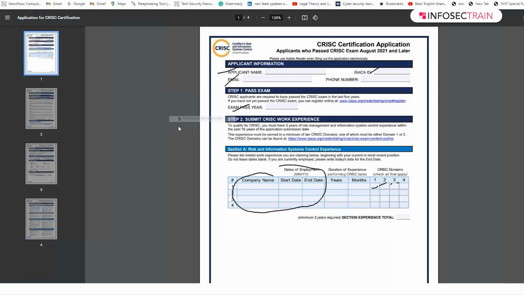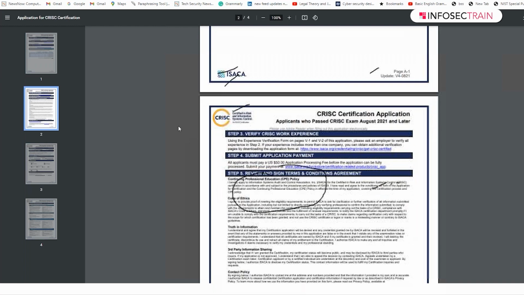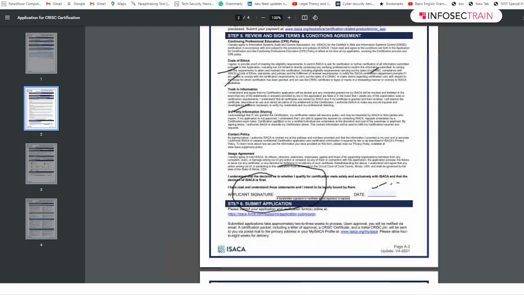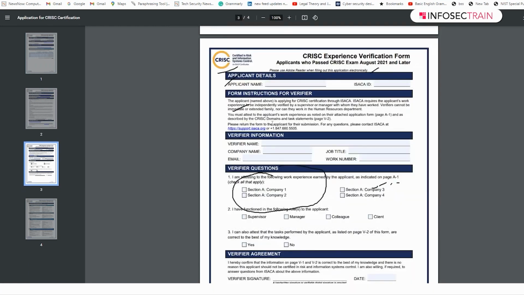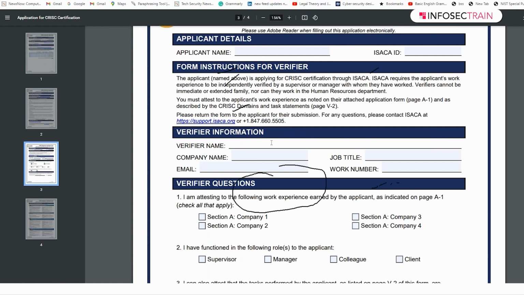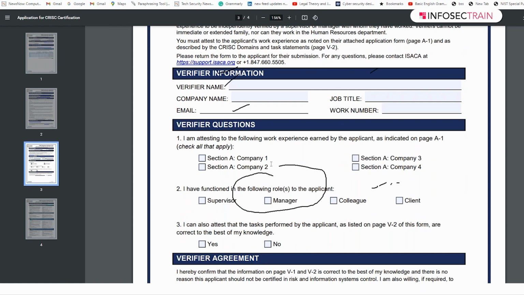Then the next part is the verifier of your experience, and that is where the application signature comes in. You have to date and sign, and here you need to add the verifier name, the person who is going to verify this application. It can be anyone, for example your reporting manager. You give the name of the company and his email address, and he will sign.